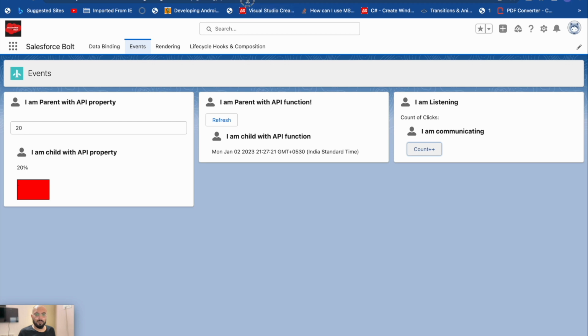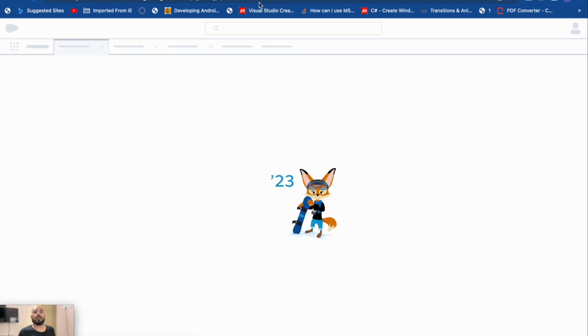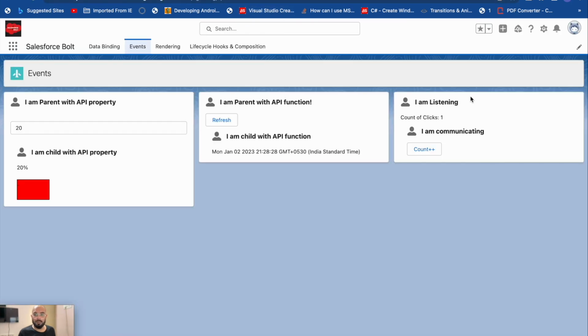Okay, let's move to the org now. Okay, now you can see count of click is 1. Now if I click on this button again, it will be increasing the count. So here we are bubbling up an event from the child to parent, and based on listening to that event, the parent is performing an action.